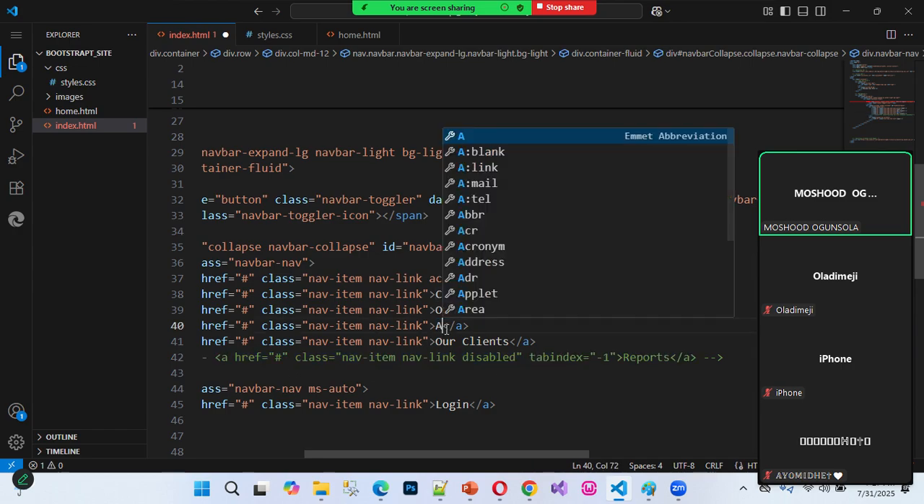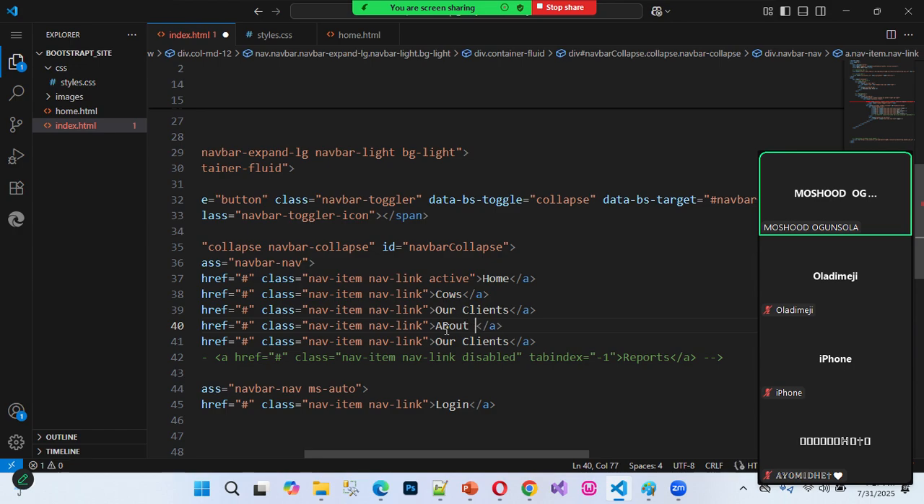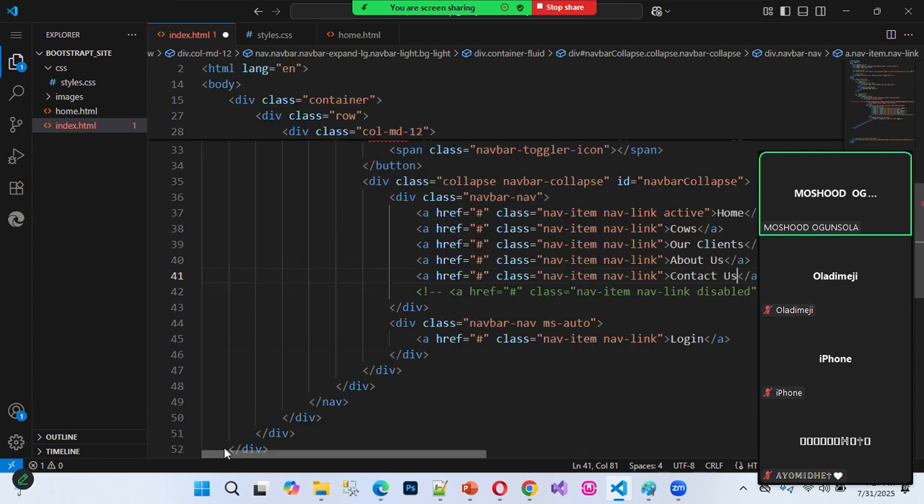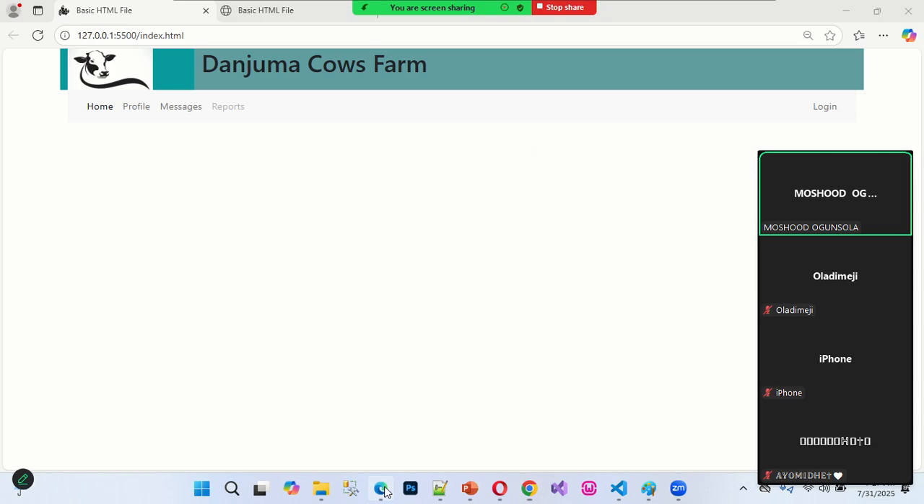So here now can be About Us, and the last one can be Contact Us. And that is what we have here now. So this completes the section for the navigation using your Bootstrap. You can see all these are navigation.